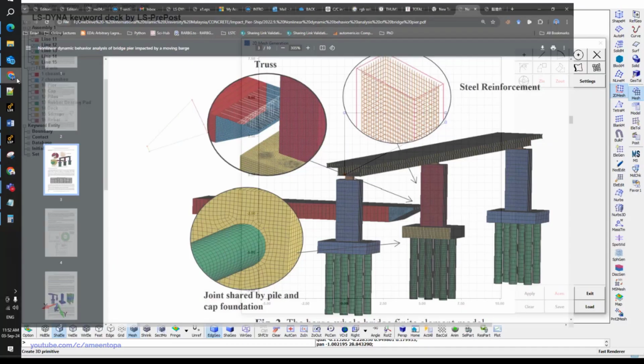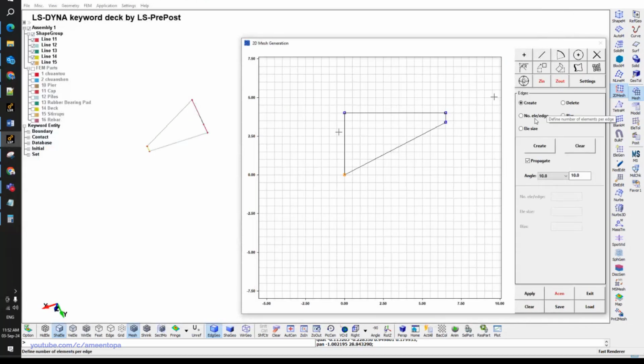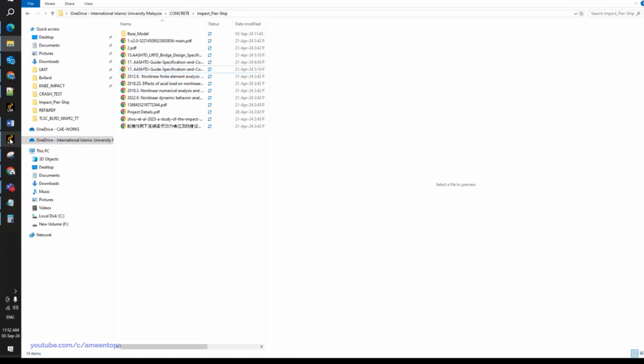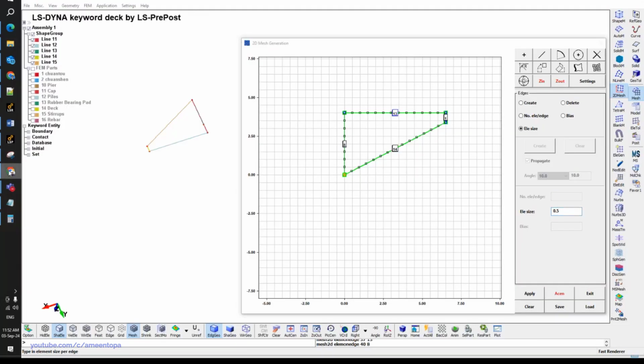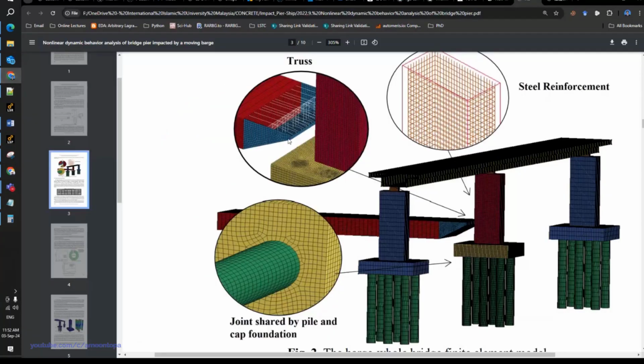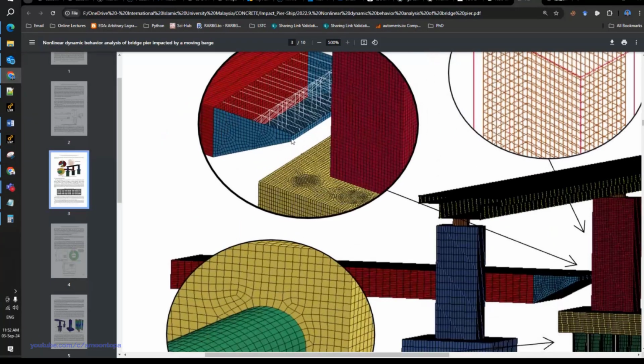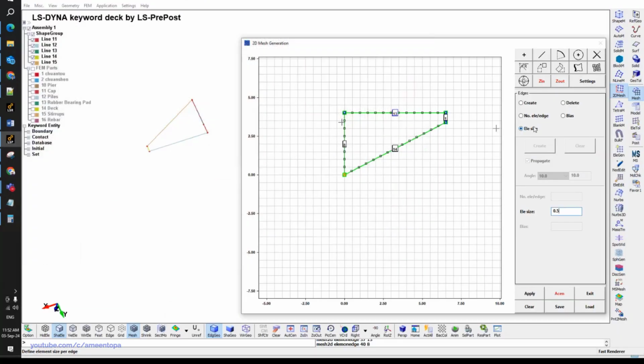Okay, no problem. I can go here, element edge, create the edges. First, I make it green. After I make it green, I can check the element size. So if it is 0.5, it will be like this. Let me check. Here is maybe 2.5.